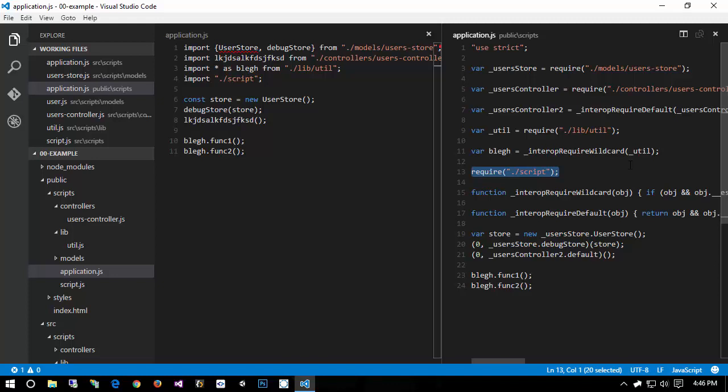And that's ES2015 module syntax. There are a couple more things I want to talk about, but we're running out of time, so we're going to do that in the next video.